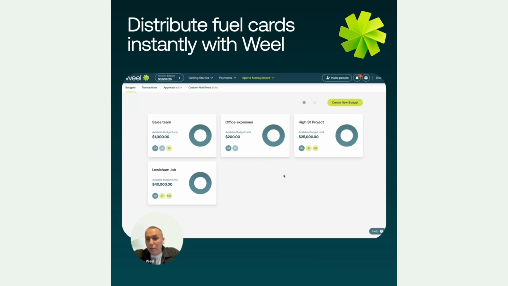And what we're going to do is I'm going to create a new budget today for fuel cards. And we'll take a look at some of the different ways we can set up a budget. The main thing I want to think about here is how this unlocks an organization. Instead of waiting for weeks for a card to be issued, you can issue a card in seconds.